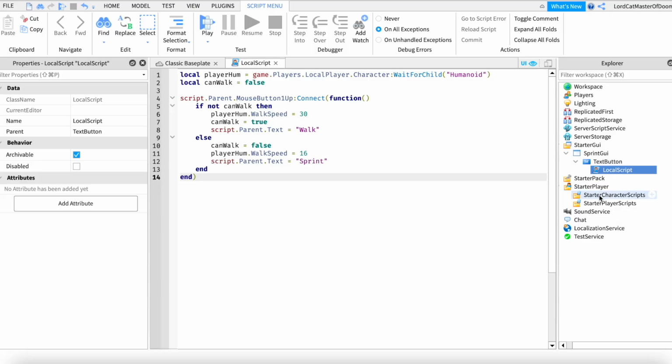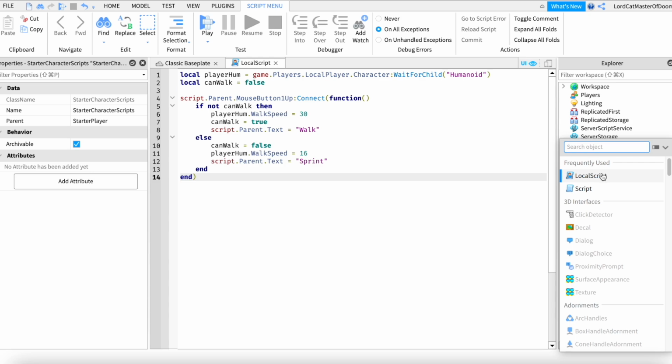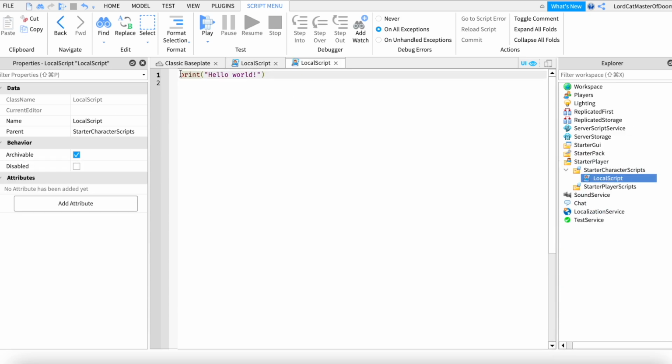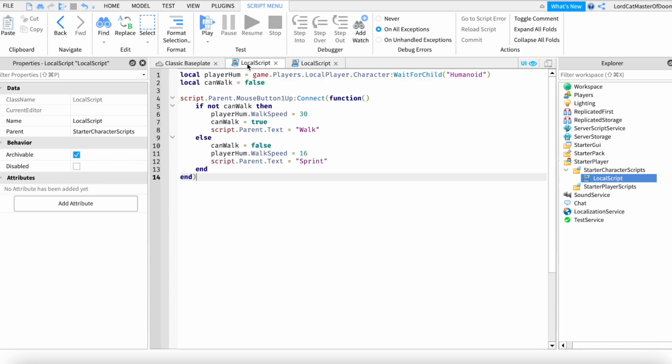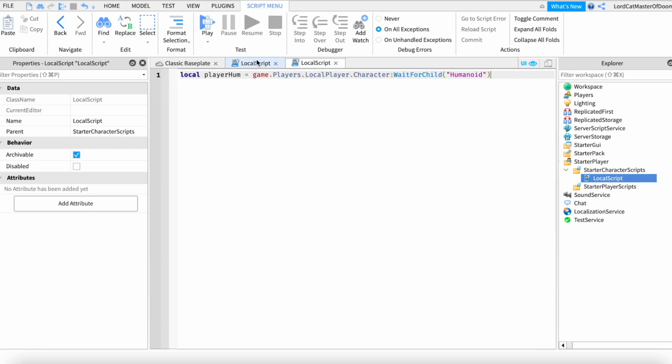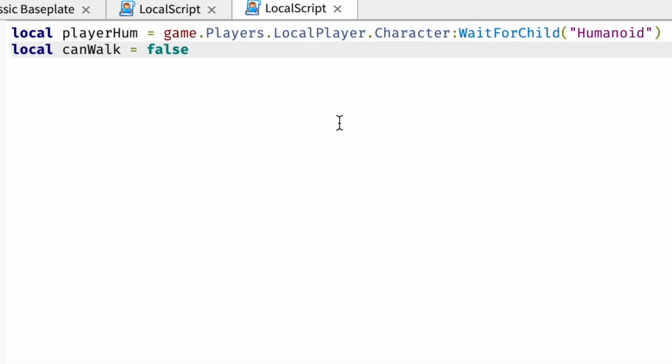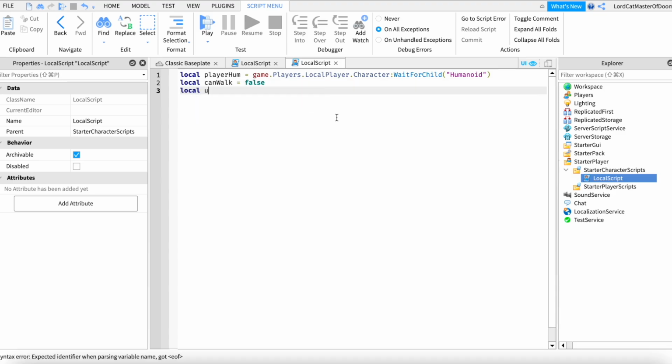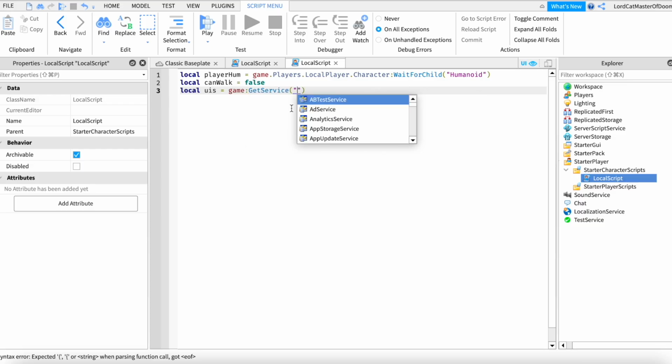So we'll go down here into starter character scripts. We'll just close this up to make it a little nicer. Add a local script to starter character scripts, and then delete print hello world. Of course, we need to access the character's humanoid again, so we're just gonna copy this, paste it here. We could have another one of those can walk variables. All right, so now that I have both variables in there, we're gonna need a local user input service, or I don't remember what it's called, but equals game get service, and it's like user input service. That's what it is. We have that.